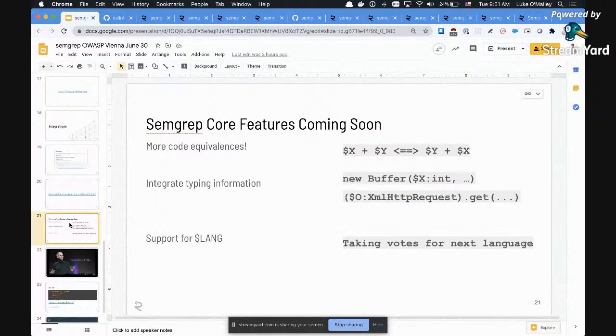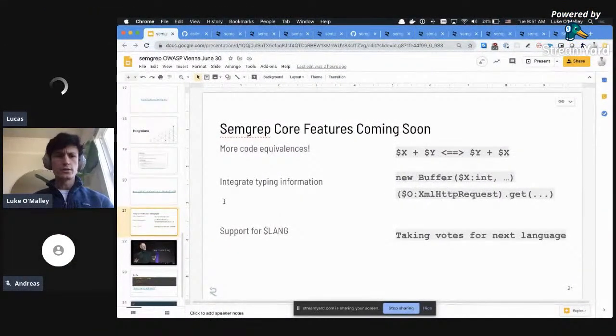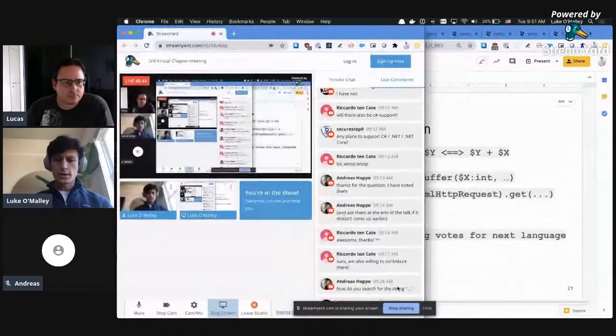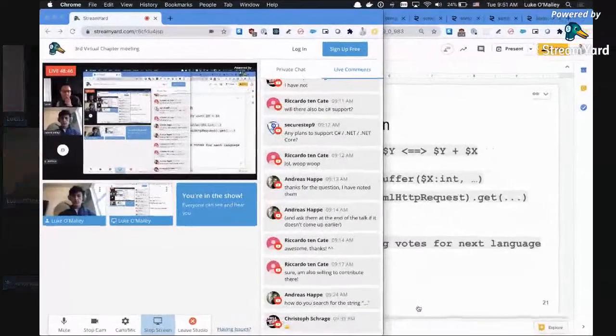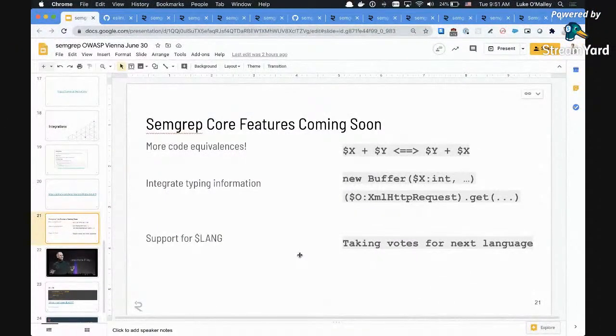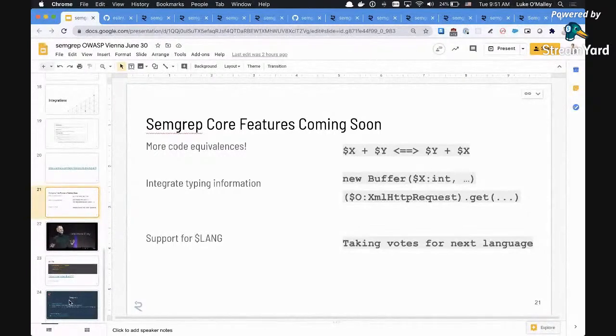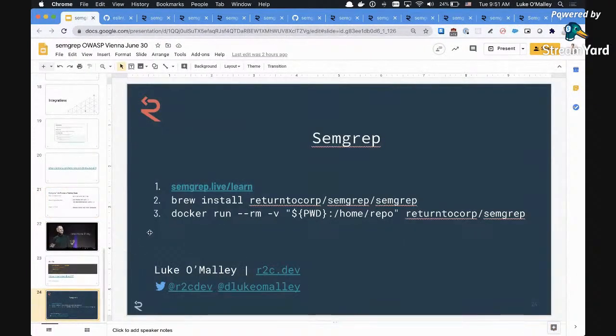Features that are coming up. I think I already mentioned, but we are adding new language support for Ruby and TypeScript, amongst others. So let us know what you're interested in. And we're also integrating typing information. So I think with that, I could just take questions.